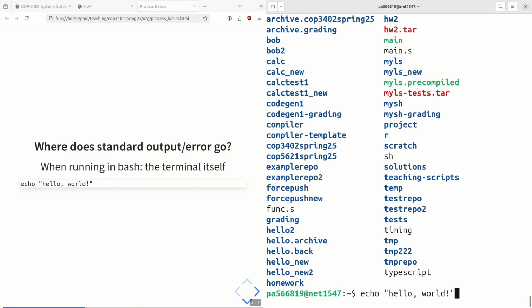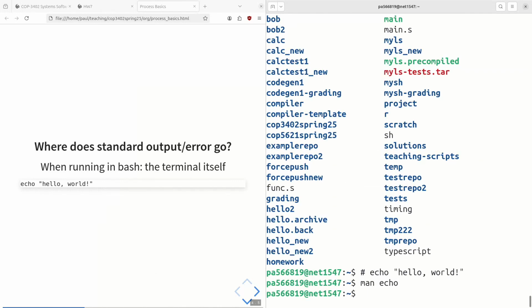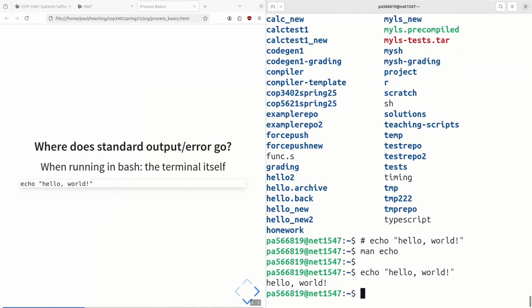Echo is a program that just takes your command line arguments, and what does it do? It writes them to standard out. That's what Echo does. It converts command line arguments, which we now know are passed by bash to your main method, and it calls printf to standard I/O. That's all it does. So where does that standard I/O go? It goes to the terminal.